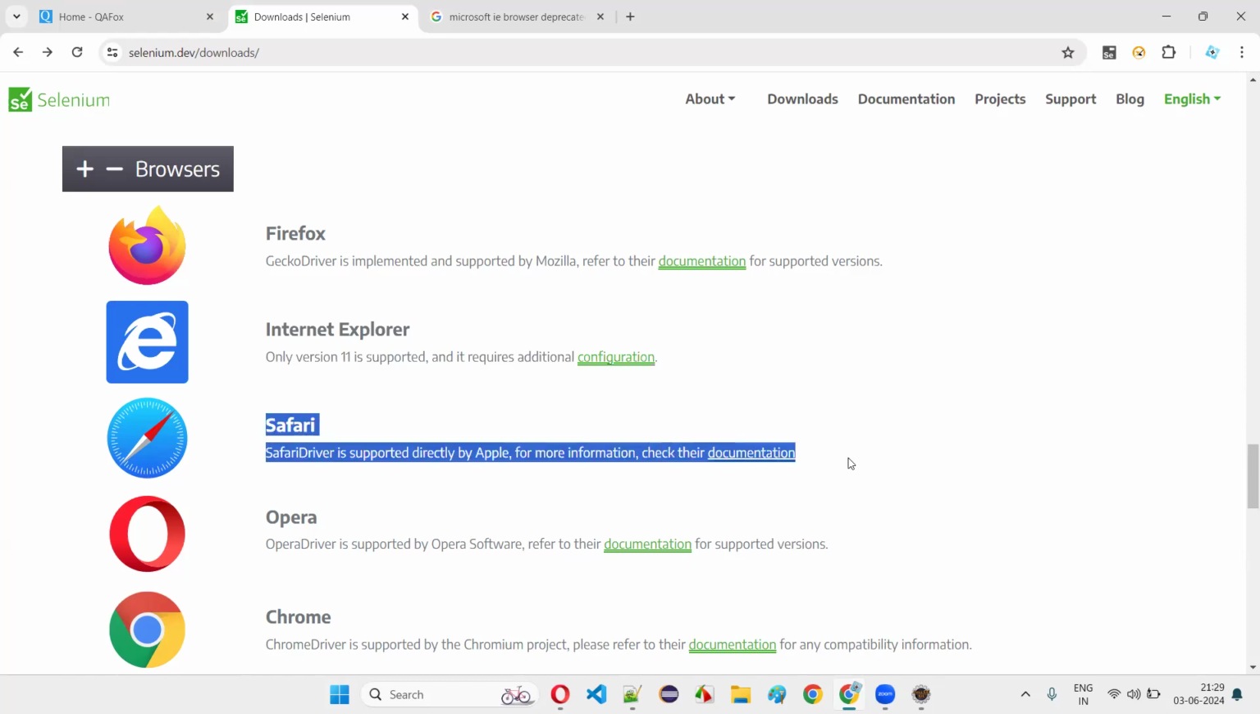Now the only thing left is the Safari browser, guys. If anyone has a Mac machine with you, just let me know. Just ping in the chat box if you have any Mac machine with you. If anyone has a Mac machine, I can show you.